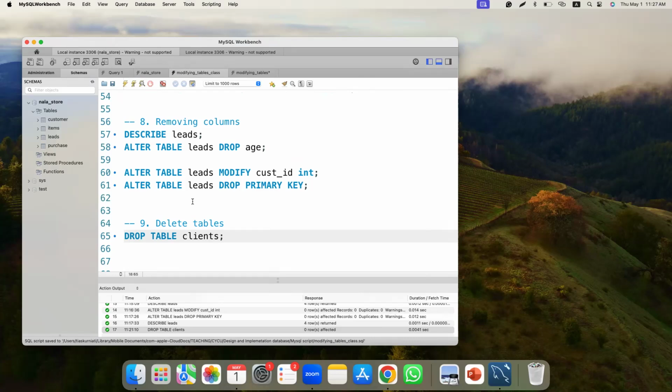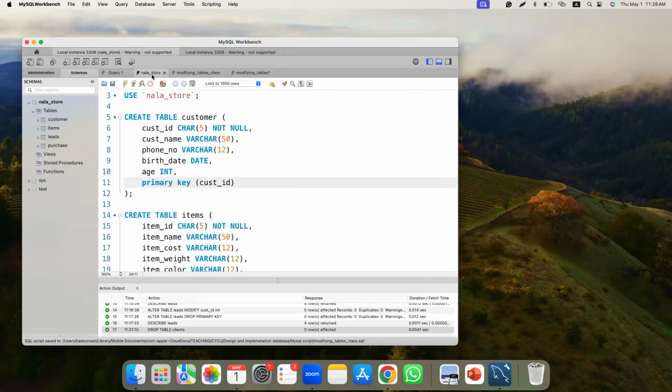Okay, you don't have problems, right? So if you don't have problems, then let me tell you the next one. I would like to tell you how to make an ERD, the schema diagrams.